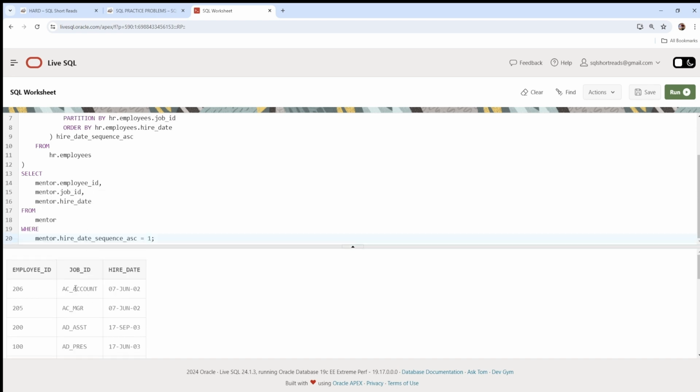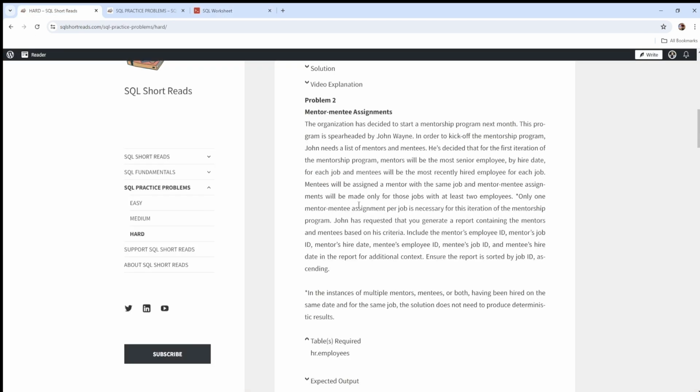Now, some of these rows are associated with jobs that only have one employee assigned to them, right? So for example, the president of this company, there's only one president. So there's only one employee, and consequently, that employee by default is going to be the mentor, but there's no mentee. So our solution in the end here is going to solve for that problem, right? Because part of this problem's requirements is that we only create these pairings that are logical, right? So only create a pairing for those jobs where there's at least 2 employees assigned to it.